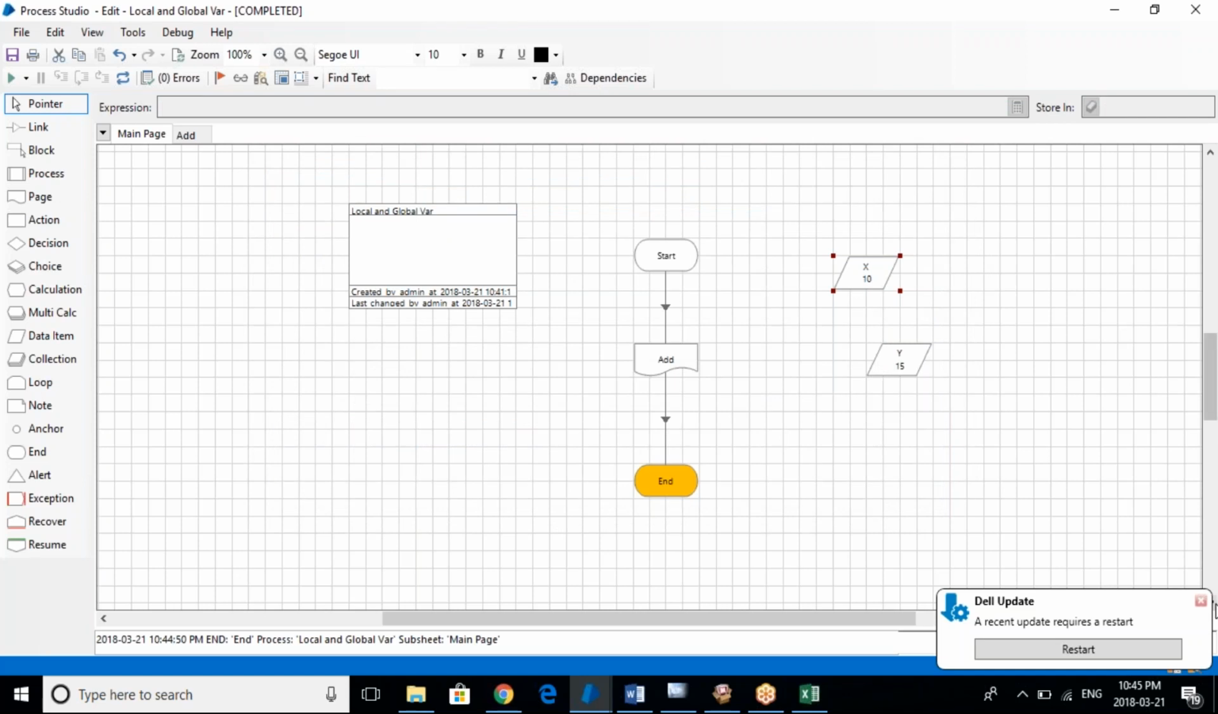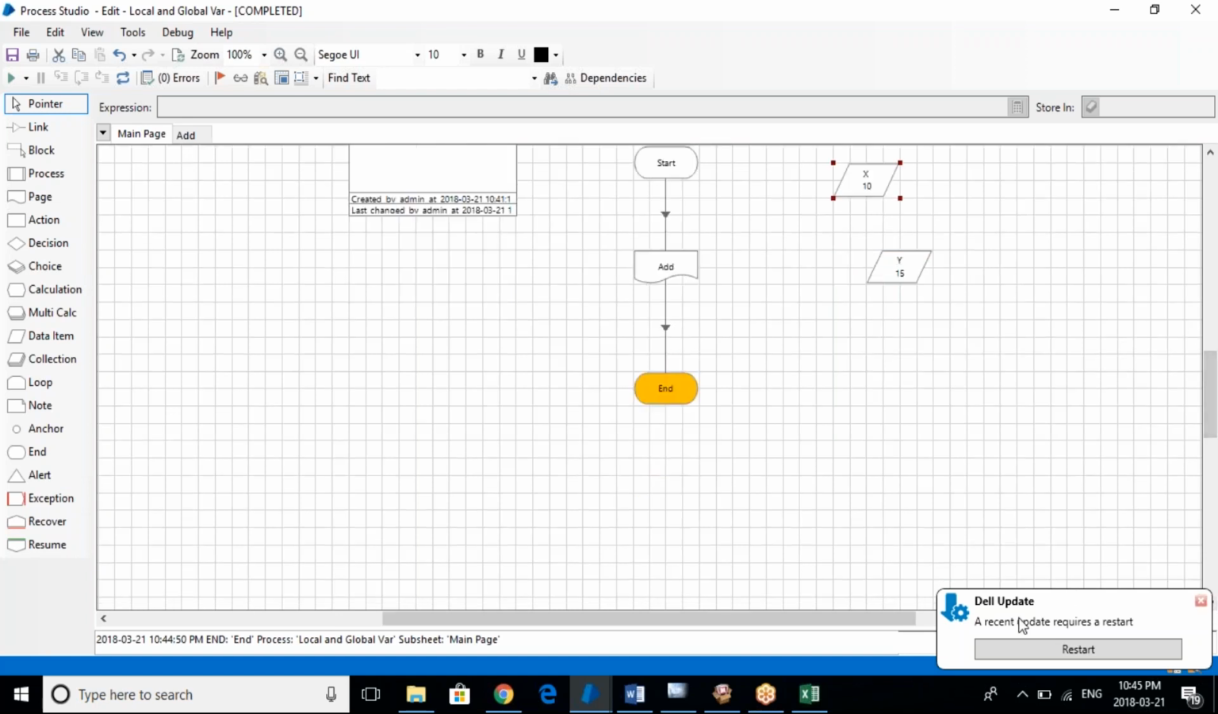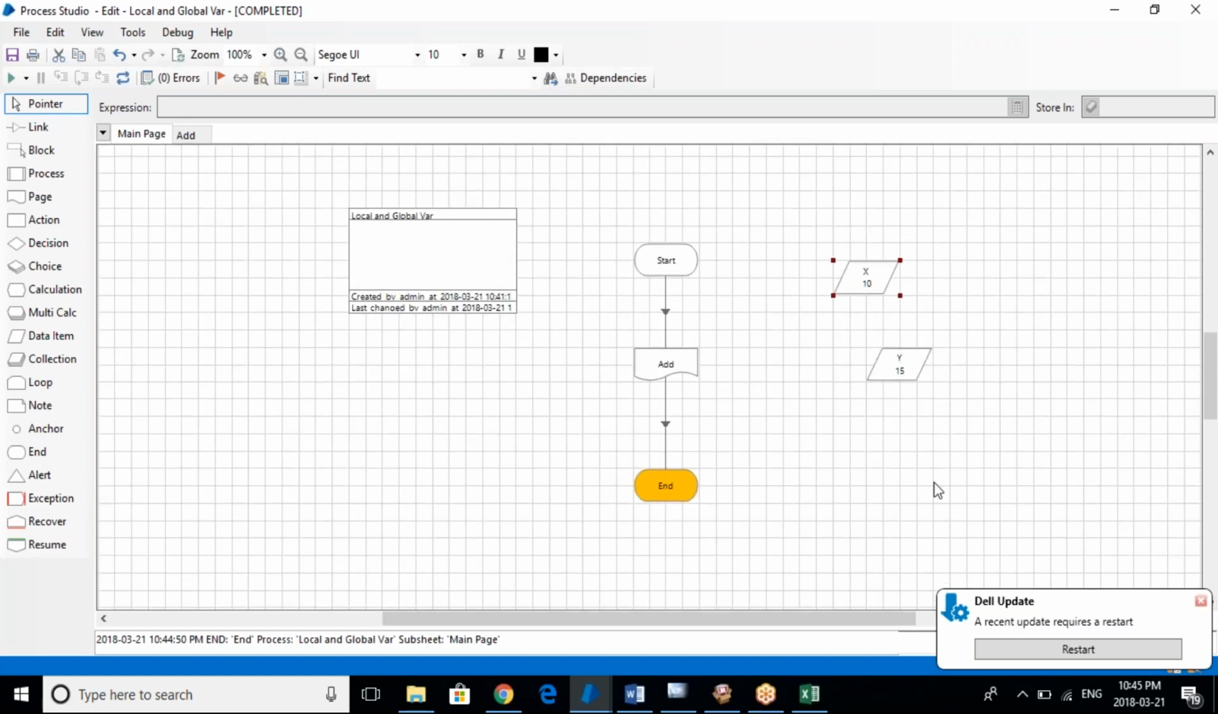So that was all about local and global. Now there is one more thing I wanted to take before concluding today's session, which is called input and output. We'll go through this same example.